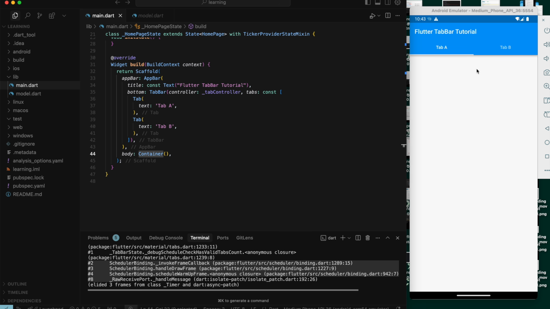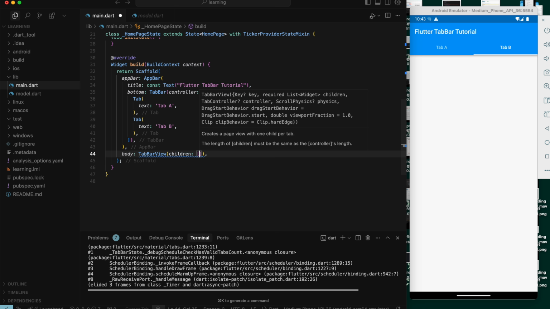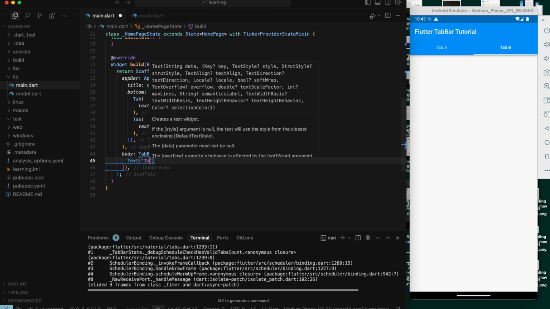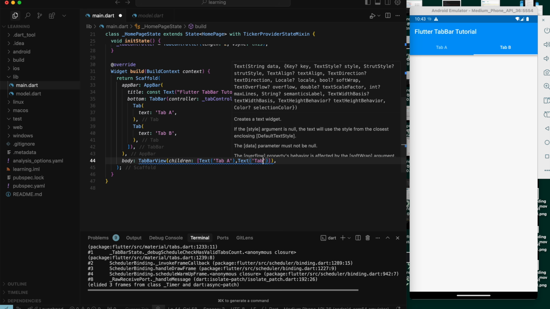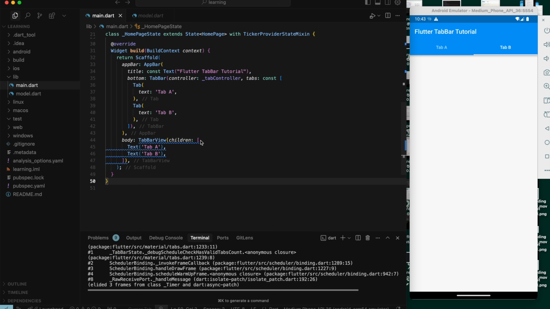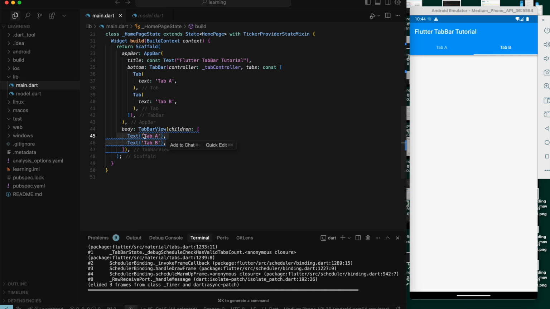Now let's work on the content below. Firstly, create a TabBarView widget, and the children parameter is where you set the content for each tab. In this tutorial, I will just display a Text widget. So the sequence in this children parameter matters because it matches with the tab sequence above. The first index will represent tab A and the second represents tab B.